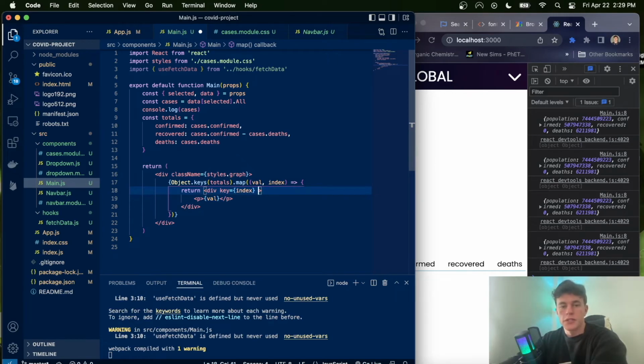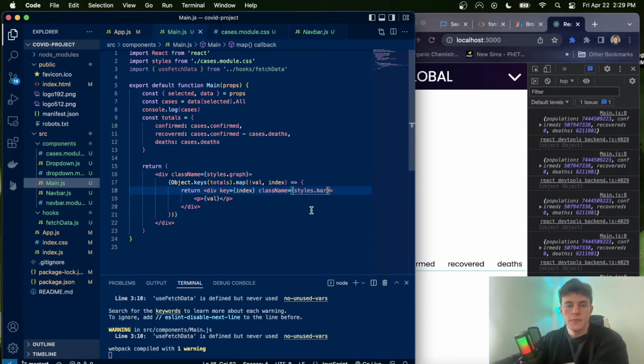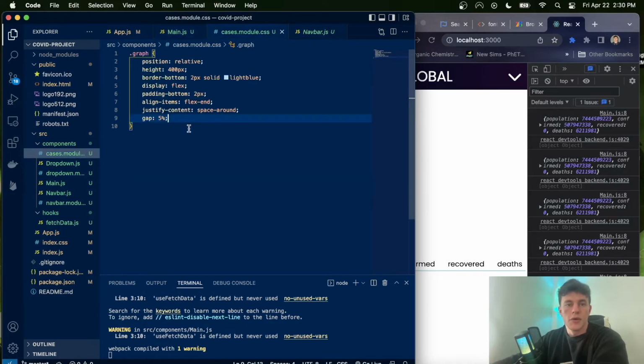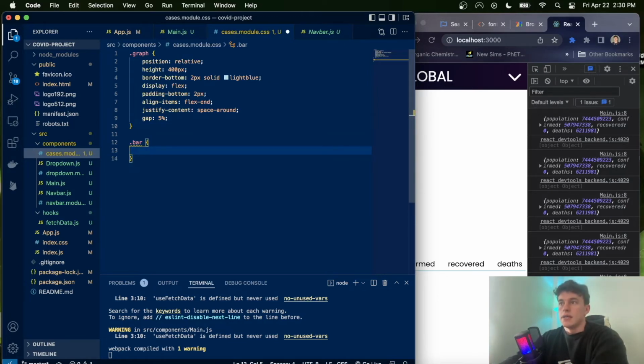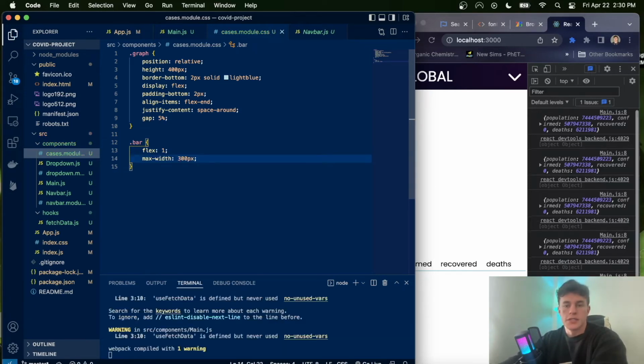And so we're going to just apply a class name here. Class name is equal to styles.bar. And so what our bars are going to look like, you will see in just a second, is we're just going to say .bar. We're going to give it a flex of 1. So that's going to occupy some width, and we're going to say a max width of 300 pixels, for example. Let's just see.